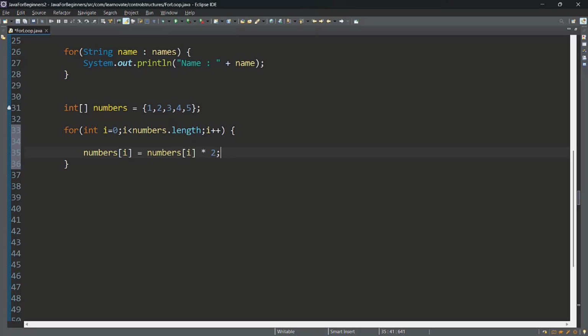So when the loop executes for the first time, the value of i is 0. So the first element from the array is taken and multiplied by 2. And this continues until the value of i is 4, which refers to the last element of the array. And when all the elements are processed by the for loop, it finishes.